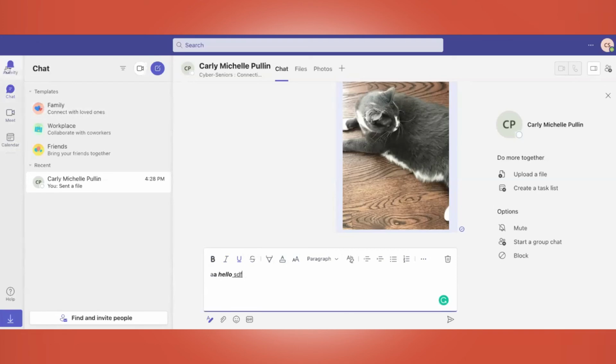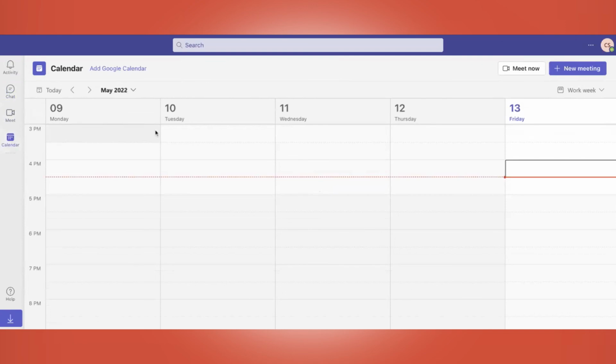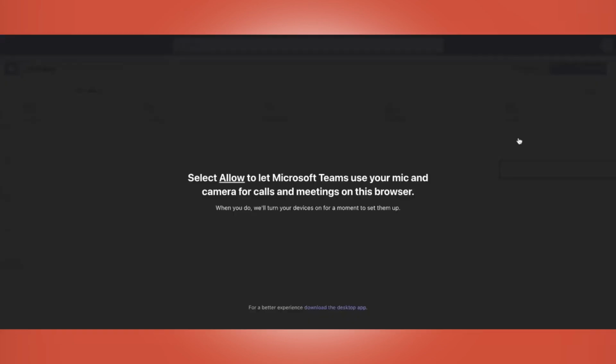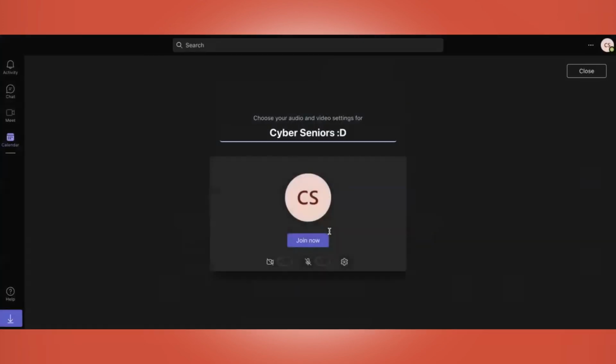Onto the calendar. So on the left bar, there is an icon. This is the calendar. It says calendar. If you click on it, you'll see this, and this is your calendar. And then in order to start a call, I guess I'll do meet now because we're doing that now. And then meeting with cyber seniors. If I wanted to change the name, I could change it. And then you can press start meeting or get a link to share, but I'm going to start the meeting. Oh, it's fine. And then I will press join now.